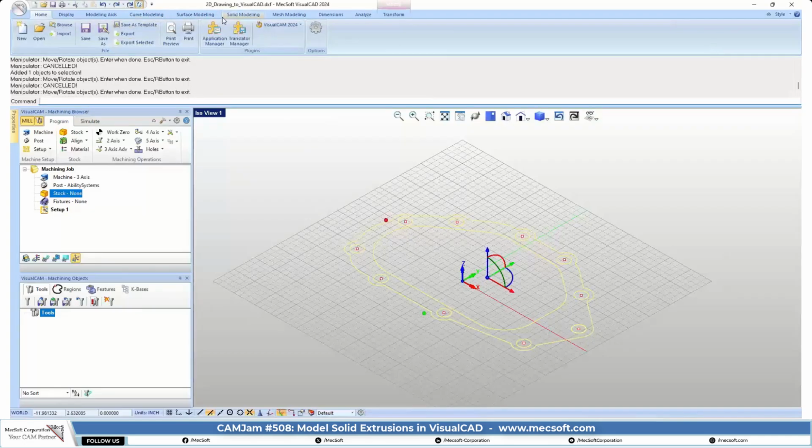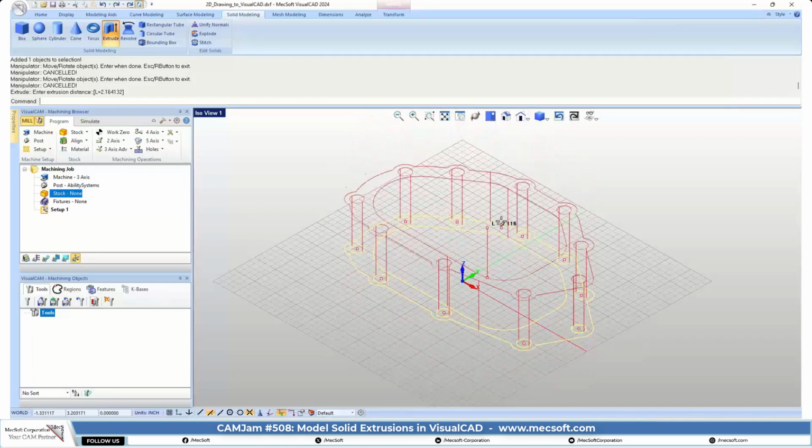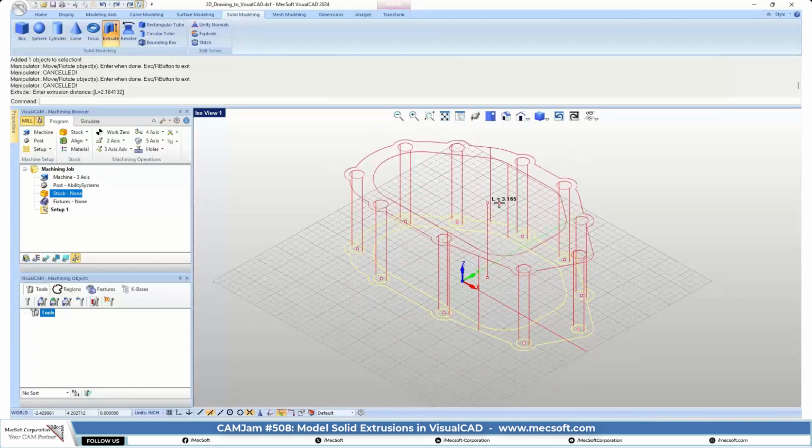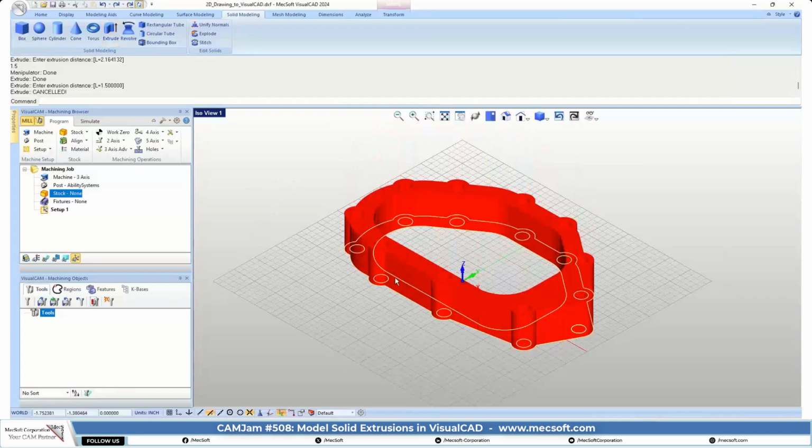Let's go to the solid modeling tab. We're going to go to simple extrude. You'll see that you can see it extruding upward. And I'm just going to put 1.5 as the distance. So if I enter 1.5, obviously that's a positive number, so it's going to be extruding in the positive Z. So I'm just going to press enter. Okay, so let's escape out of that.